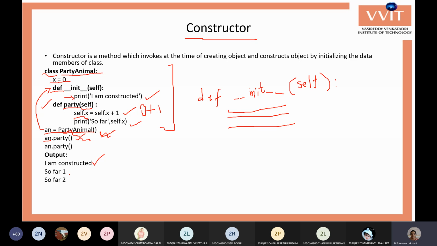Whenever you call it for the first time, 0 plus 1, so 1. Next, whenever you call it the second time, x is already 1, so 1 plus 1, 2. You'll get 1 and 2. So this is the method which is invoked by the constructor.